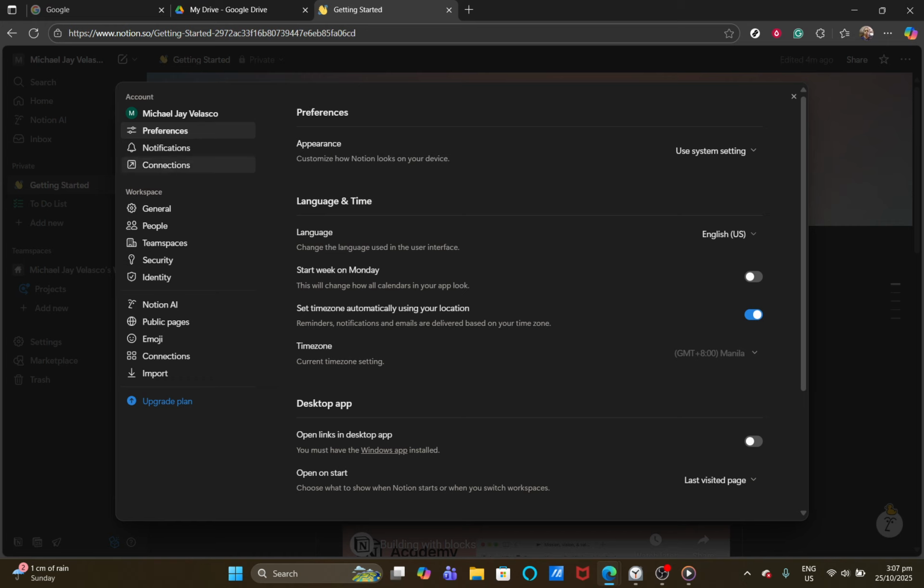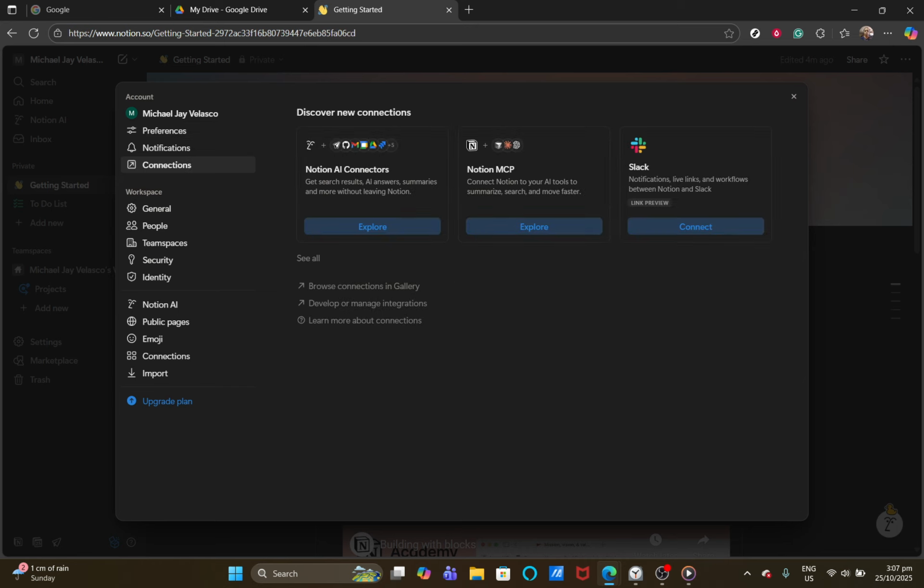With Notion open, head to the top right corner of the interface where you'll find the settings icon. This is your gateway to customizing your Notion workspace and integrating it with external applications. Now click on Settings. Once you're in the Settings menu, you'll see several tabs, but for this tutorial, you want to focus on the Connections tab.